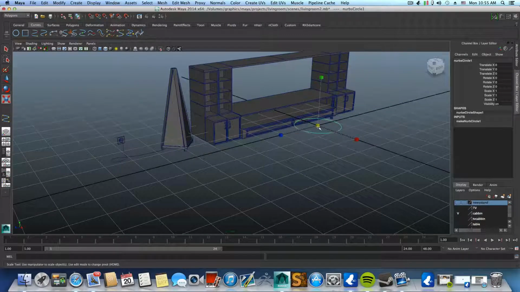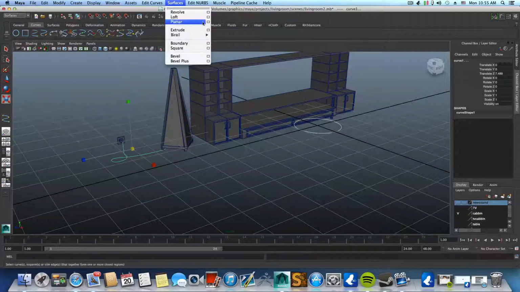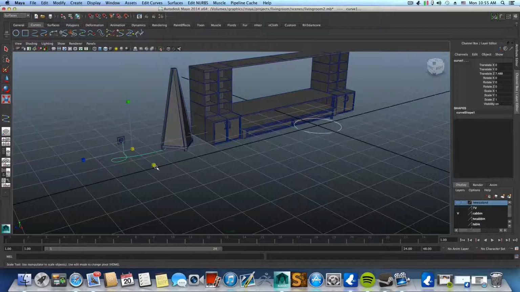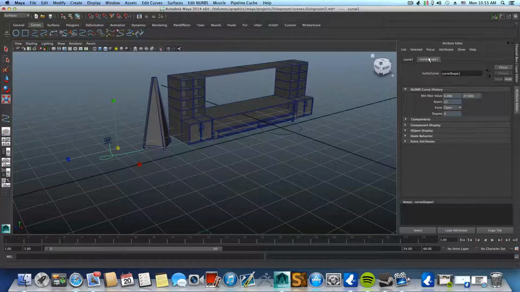Now we want to grab this circle, hold down shift, grab this curve here, go over surfaces menu here, surfaces, extrude, but you know what, first grab this curve and open the attribute for it, just so we will know how many spans this curve has. So curve shape, 27 vertices on it, okay.